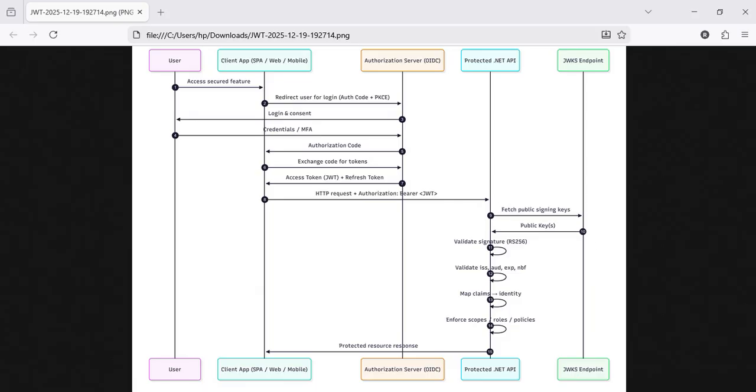Now steps 9 and 10, wherein the API needs to verify whether this token was really issued by a trusted authority. It does that by fetching the public signing key from the JWKS endpoint. In order to understand what JWKS is, first understand its full form: JSON Web Key Set.